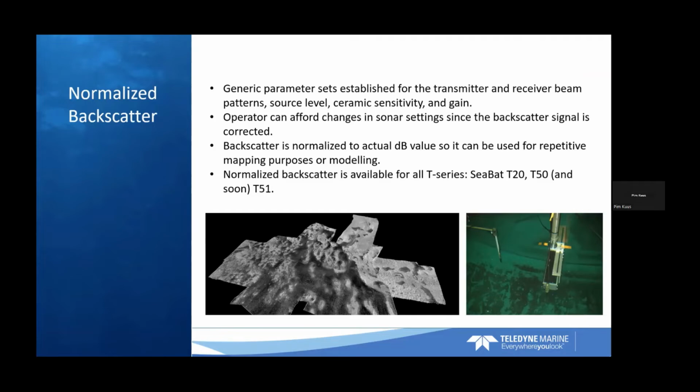The benefits of this are really twofold. First of all, the user can now change the settings, and it corrects the backscatter signal, so you don't have to run it with fixed settings. And the second benefit is that now we can actually associate a dB value to it, and we're more confident about that than we were before.